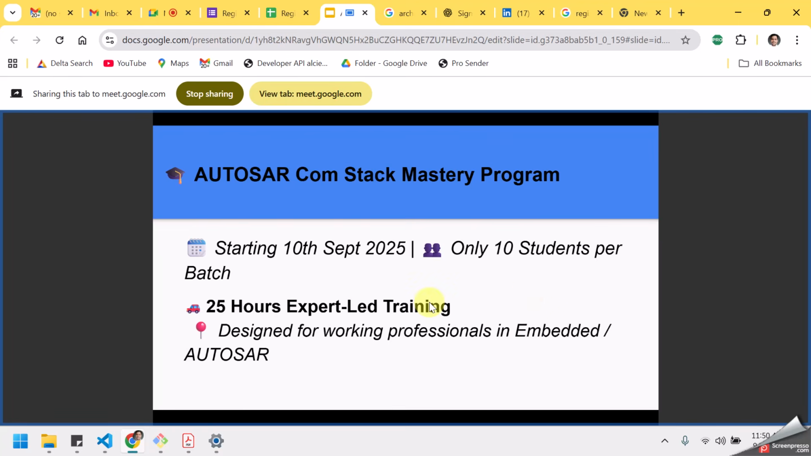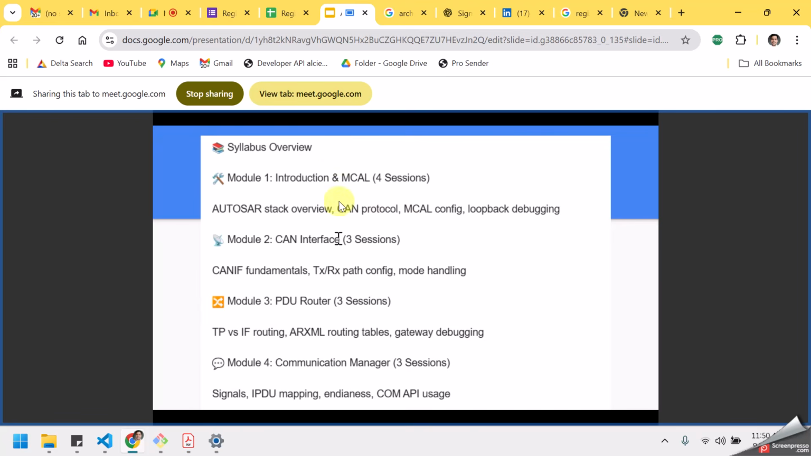It's a 25 hours live course, and we will be covering all the basic steps like MCAL, then what all configurations we have to do for CAN, then the CAN interfaces like the CAN layer, what the configurations are like RxPDU, TxPDU, hardware objects handling, all those stuff I'll try to cover. How PDU routing will happen, how TP works, how messages will go, how it will be configured. Each and every parameter I'll try to cover.